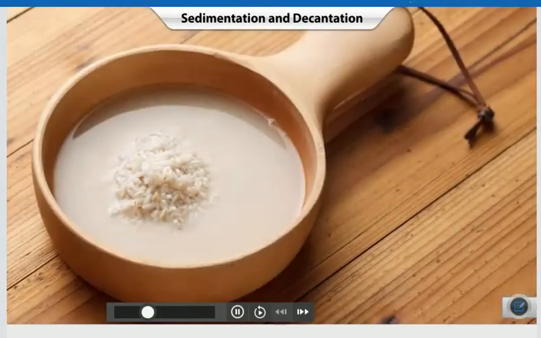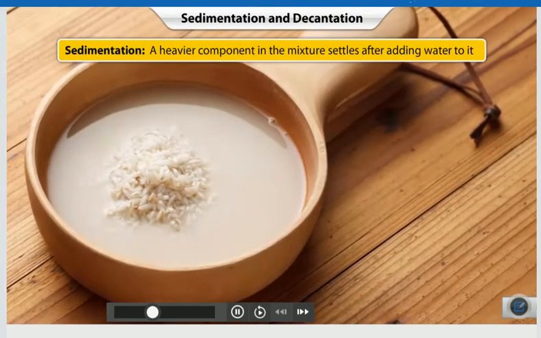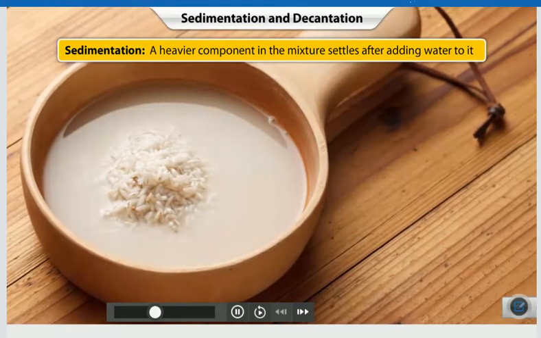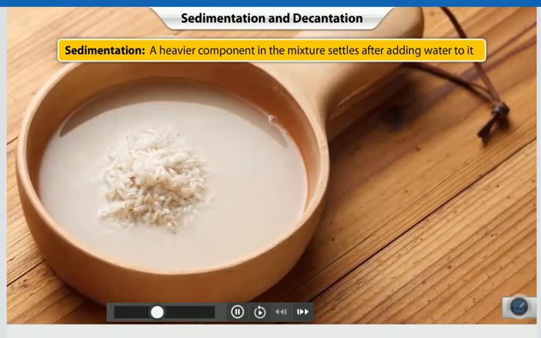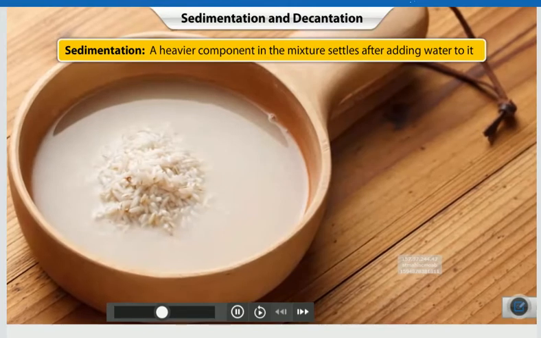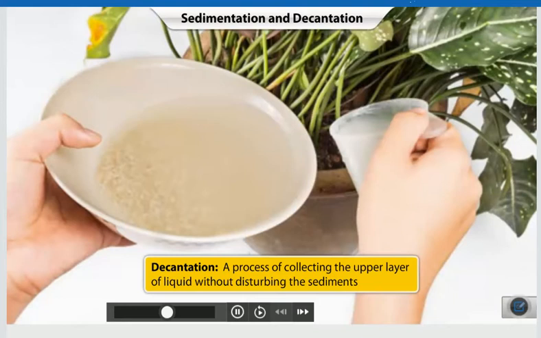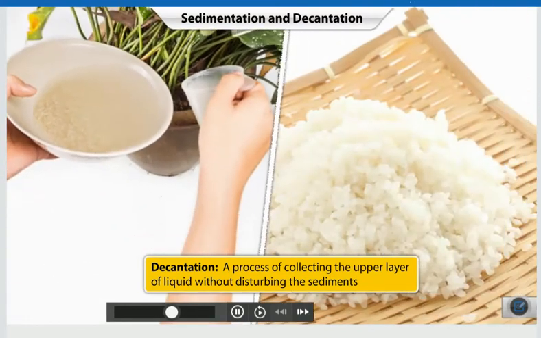This is a sedimentation process where the heavier component in the mixture settles after adding water to it. The particles which settle down during sedimentation are called sediments. Now, we tilt the vessel and remove the muddy water, keeping the clean rice grains in the vessel. This process is called decantation.